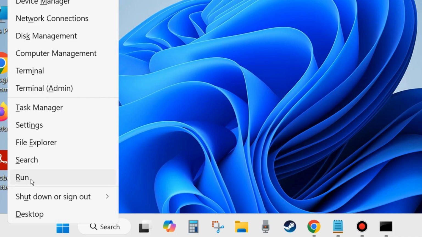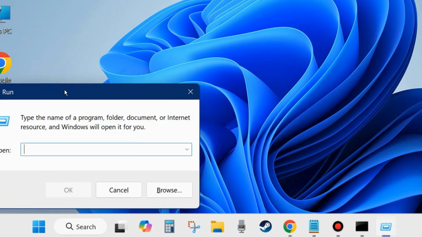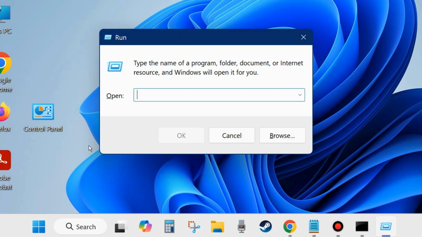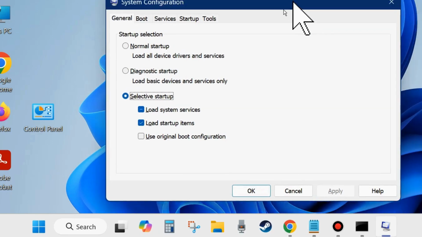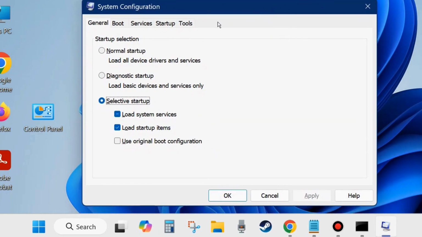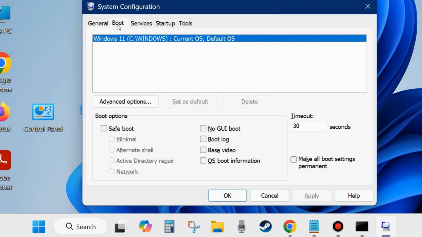Right click on the start button and in the run dialog box type msconfig, click on OK. From the top menu bar go to services, clean boot your system. Go to the boot option and choose safe boot and minimal, and click on apply and OK to save the changes.